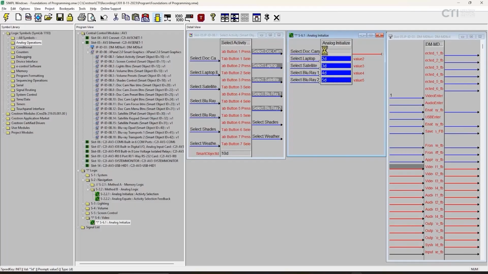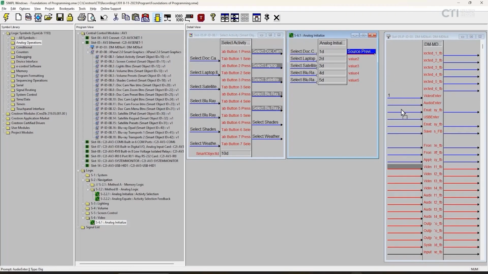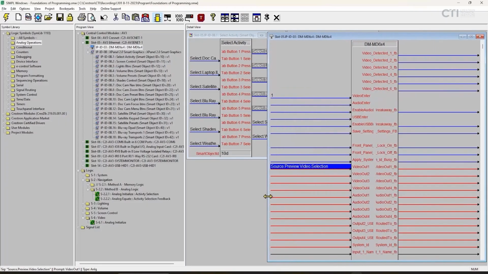We have the presses and the value, and now we need the signal to carry the value to the DMMD 6x4. We will name the signal source.preview.video.selection. We will send that to video out 1 on the DMMD 6x4 as our preview source.